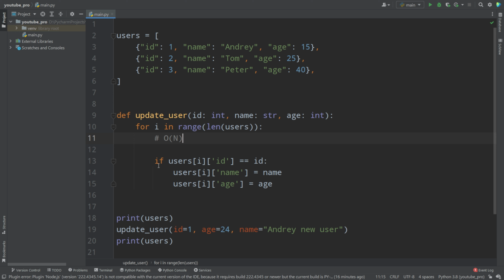And of course you can say, okay, what about that if? That's another step. What about that i initialization? What about the len function? It's another step. What about all of those equal to, is equal to, and all that stuff? We don't really want to count all the steps, we just want to represent it as a math function. So in our case, our math function is going to be O(n). We need to do n steps, in our case 3 steps, because we have 3 values in our users list, in order to get the worst possible case scenario of our algorithm.